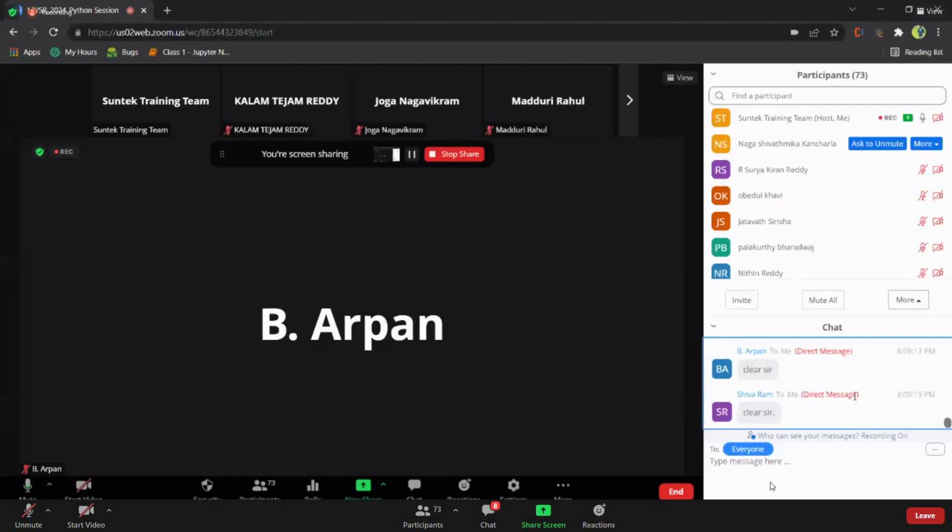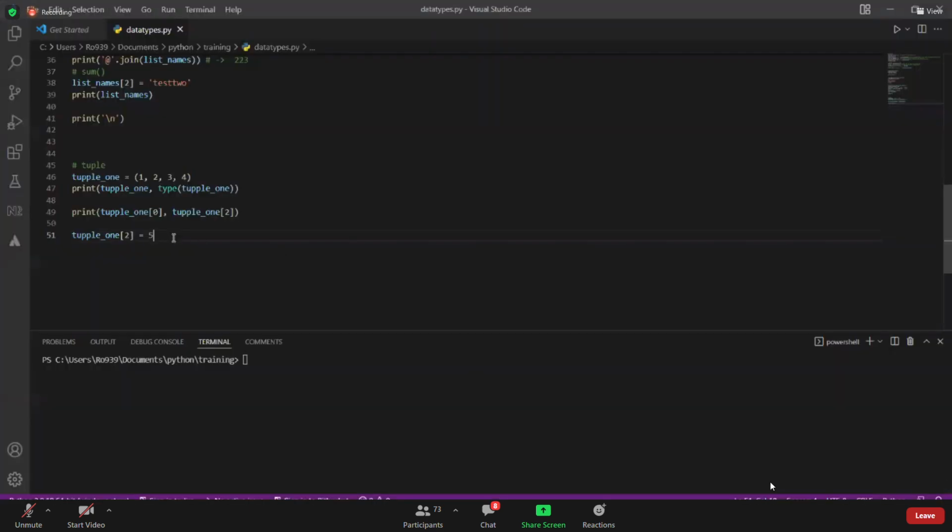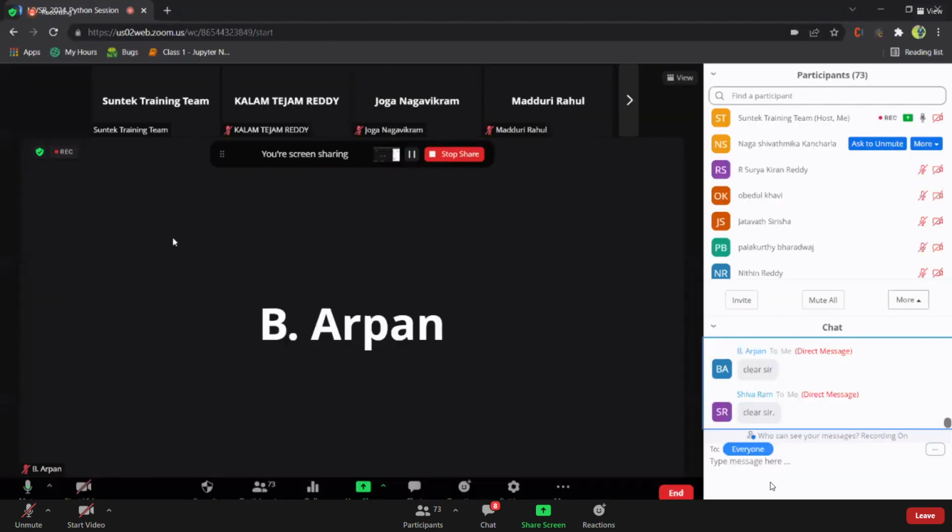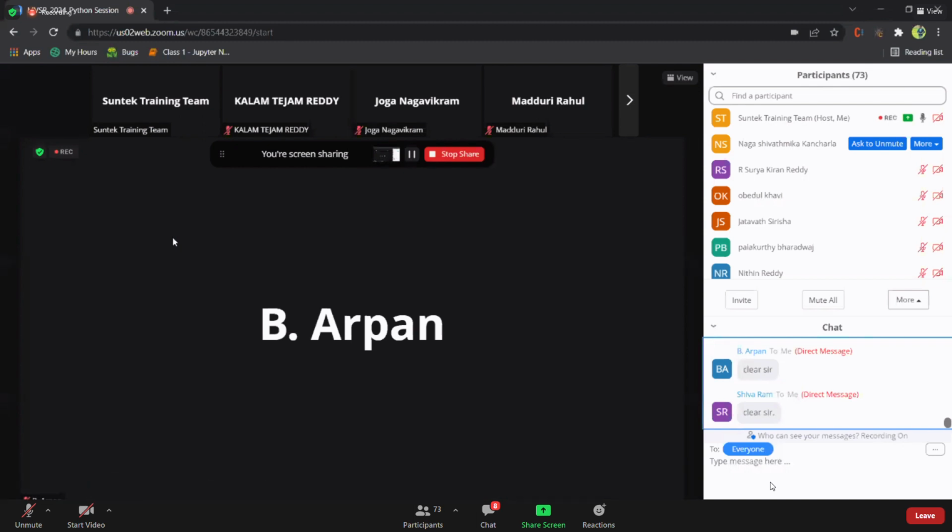Maybe before that, please let me know if there is any doubt between list and tuple, so when do we use it, or the syntax part of it. Please let me know in the chat whether everything is clear or not between list and tuple, or how do we use it.